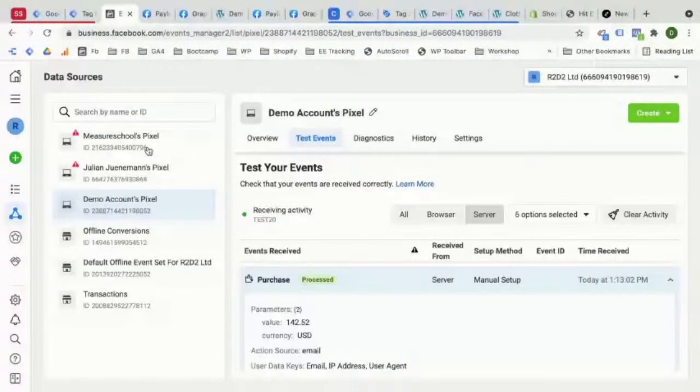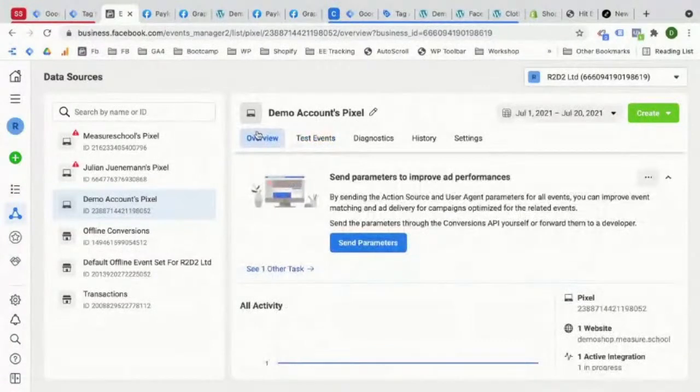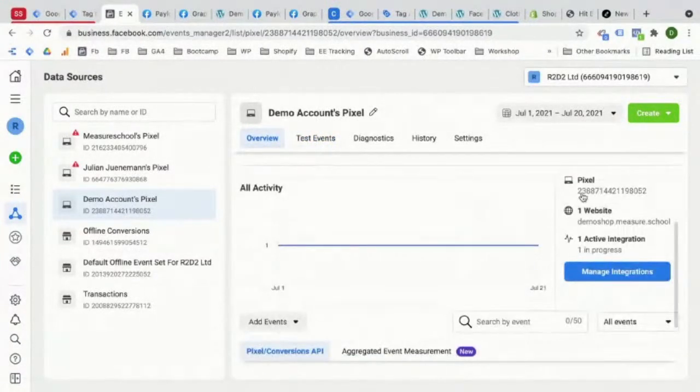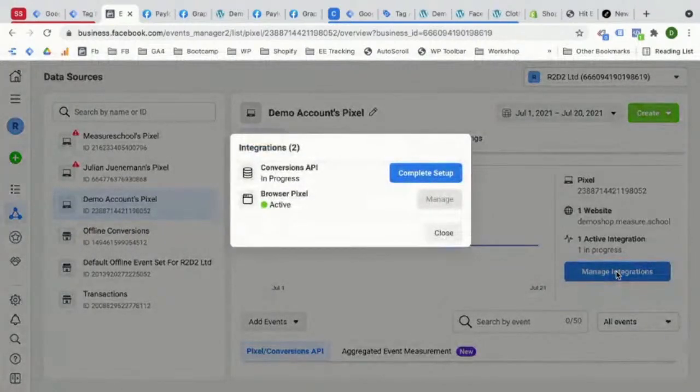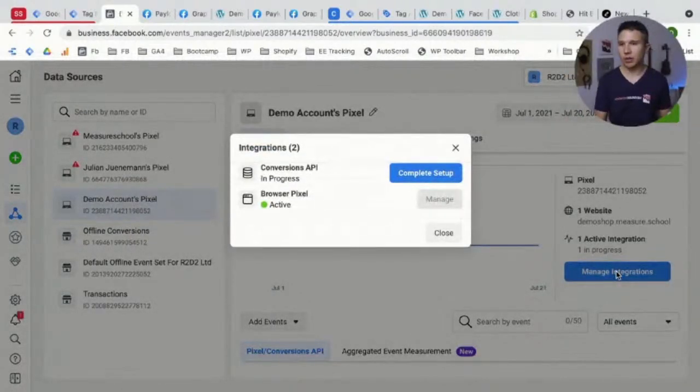And so here I have a demo pixel account, and we're going to go to overview here, because here is where you can say, I want to send in, you have your pixel ID, obviously. I'm going to copy this right here. And then you'll be able to choose, let me see, manage integrations. So maybe I can even do this little trick here. Okay, so you can see manage integrations, and then you see your new options.